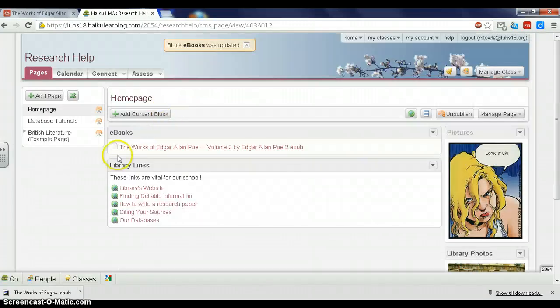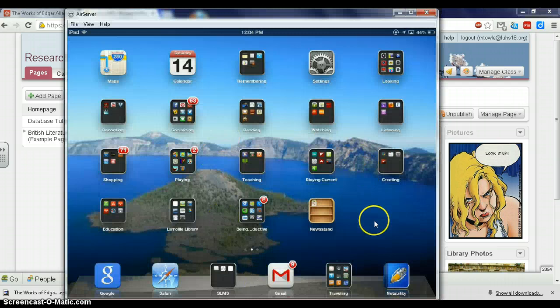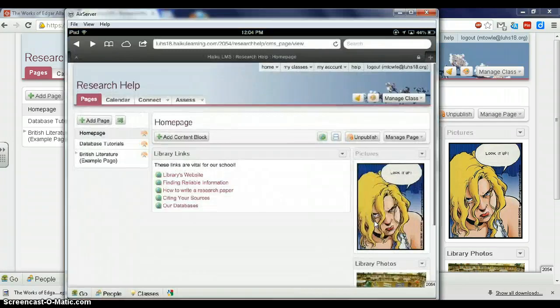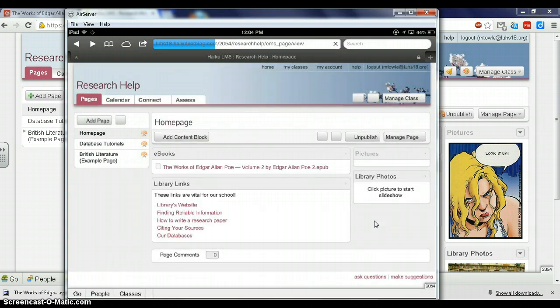So it's created my content block for eBooks, and you can see it's a clickable link. What I'm going to show you now is what the kids are going to see on their iPads. So I'll go to Air Server, and here's my iPad. I've already pulled it up on Safari, so I'm going to refresh the page so that my content block shows up. And as you can see, it's right there.